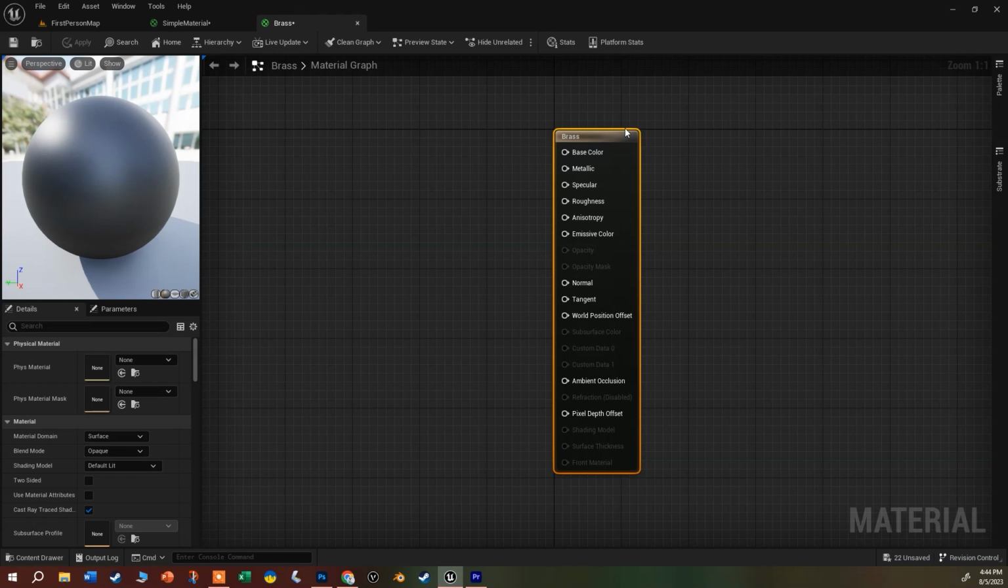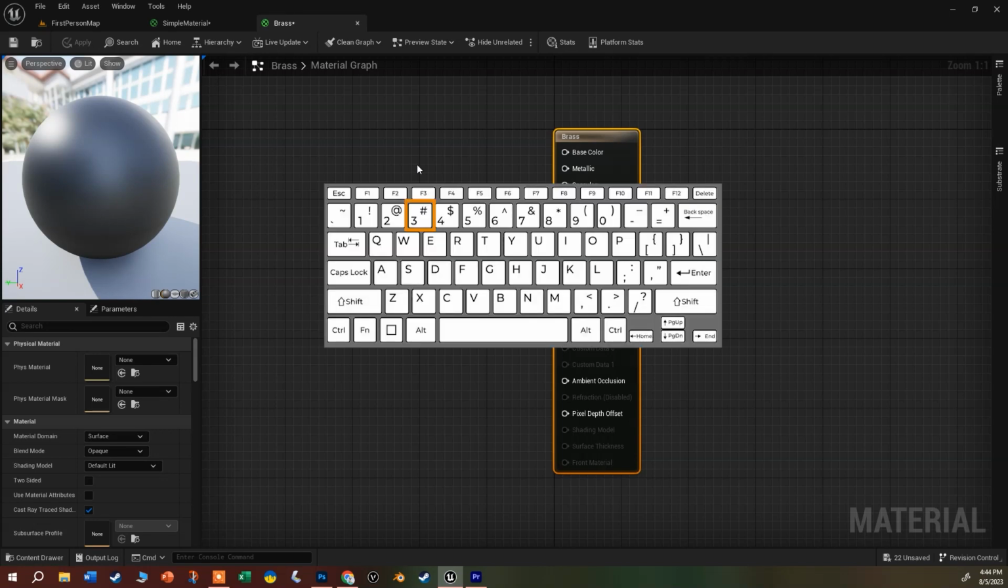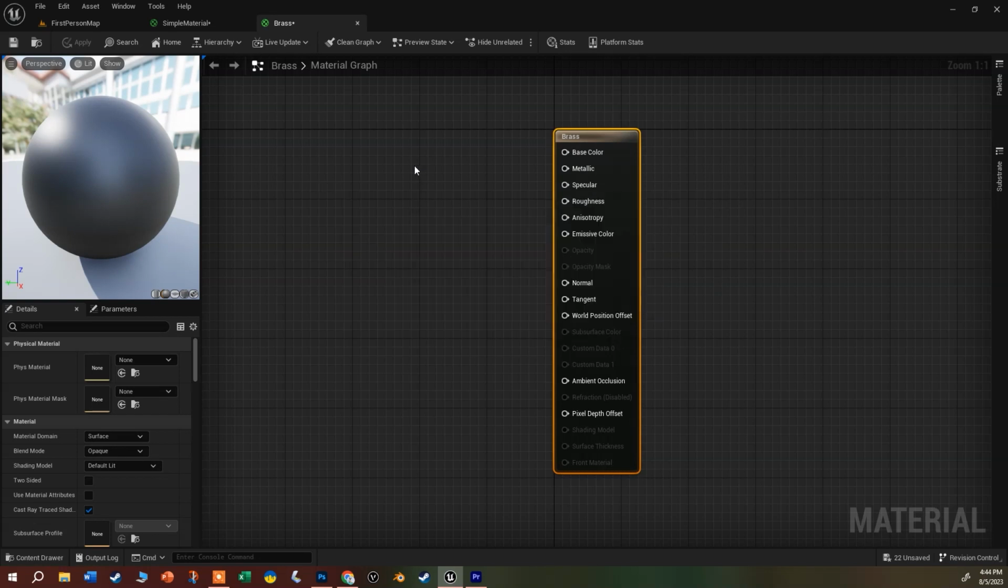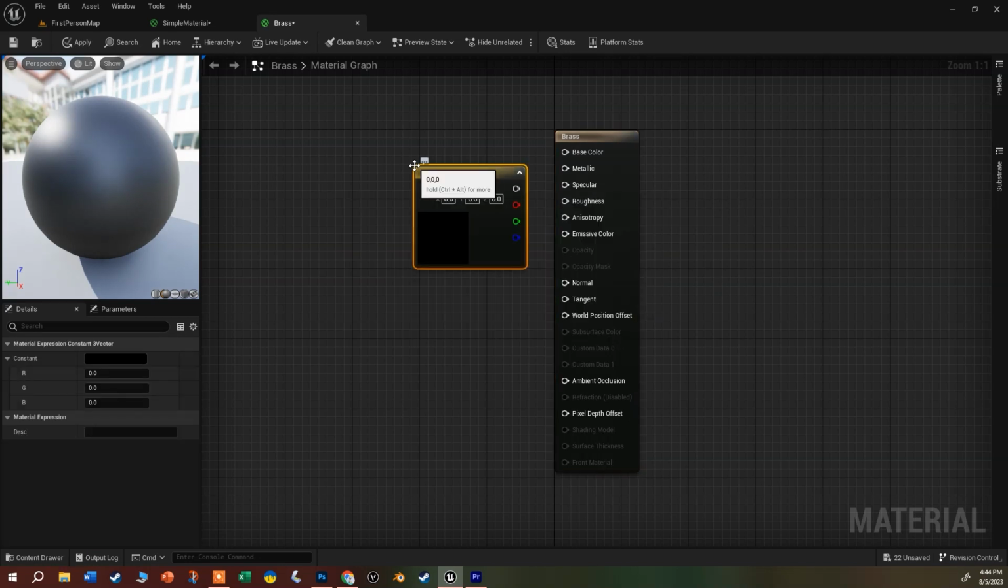So one of the first things about brass or any other kind of metal is that it has a color, right? It's got that kind of yellowy, orangey color. So let's add a 3 vector. To get that, I'm going to hold down the 3 key on my keyboard. That's the number sign 3 above your letters. I'm going to hold that 3 key down and left click onto the graph. And now you can see I have a 3 vector.